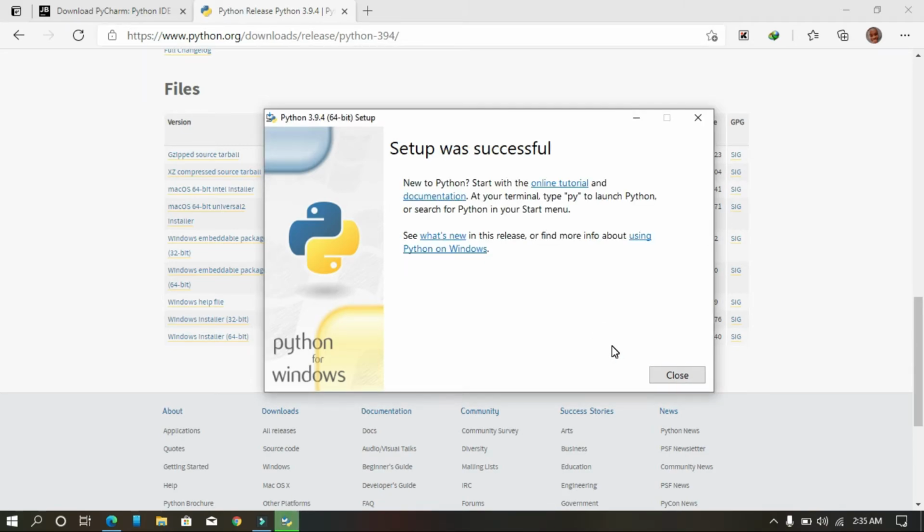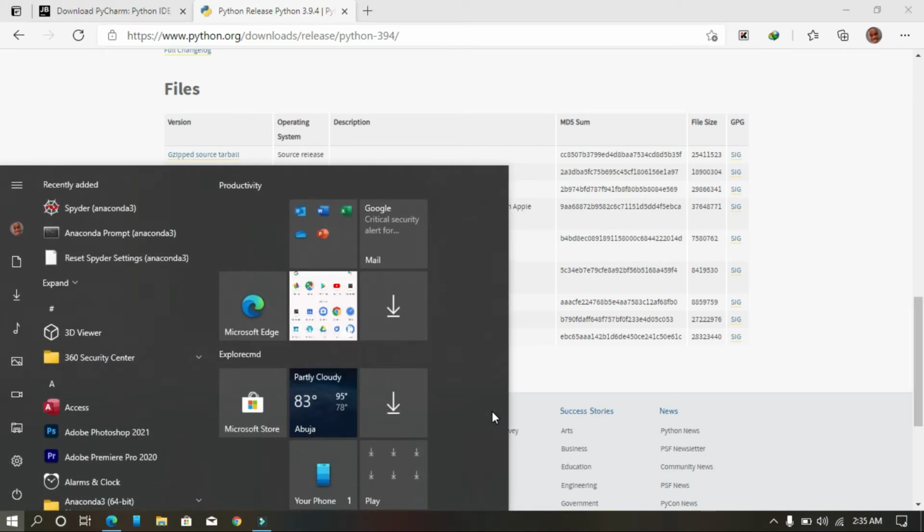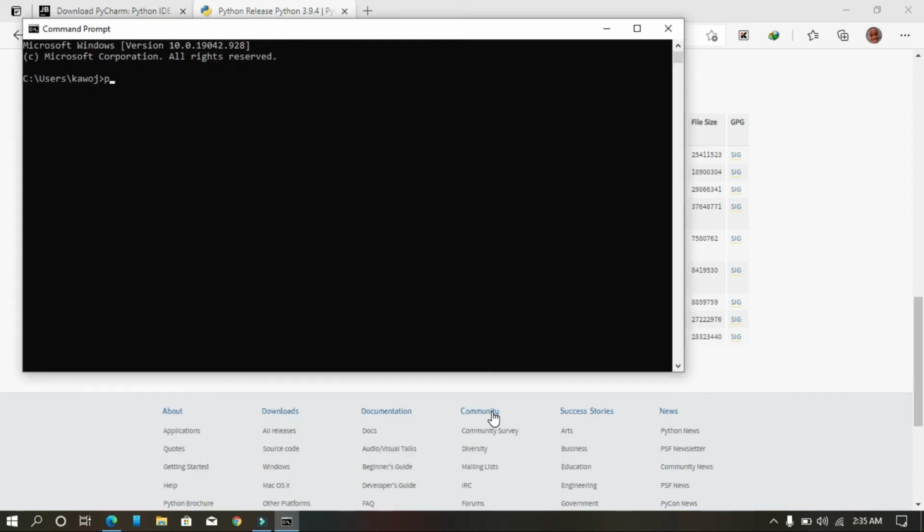Now this is setup was successful. It means that we successfully installed Python. Now just click on close. Now to check if your Python has been installed correctly, just click on this Windows button and search cmd, which is command prompt. Just click on open and type python. So if it runs well, if it brings this text, it means that you successfully installed Python correctly.